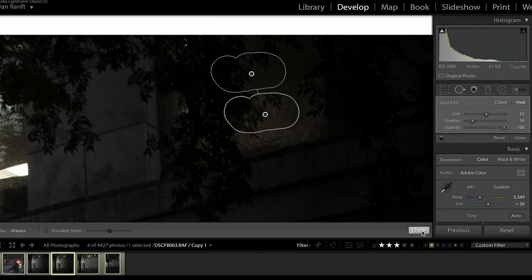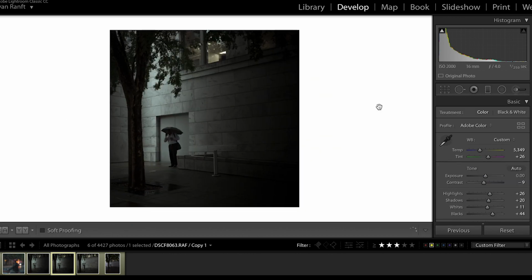I think that looks pretty good. Go ahead and click done, zoom back out. Much better. Distraction is now removed. And bang, there we go. Our photo is now complete.